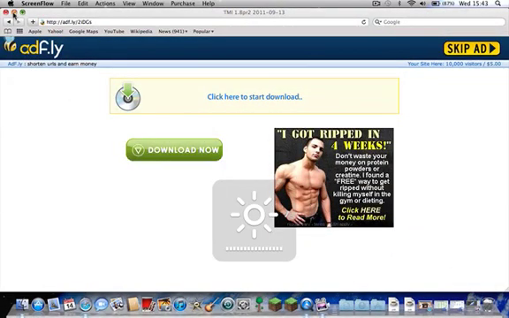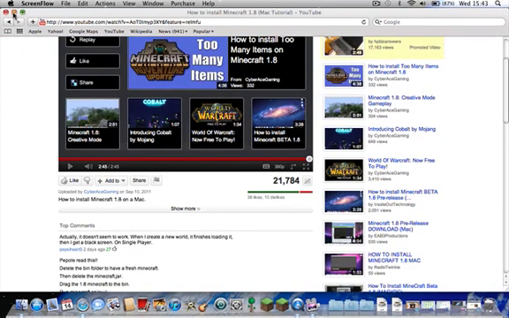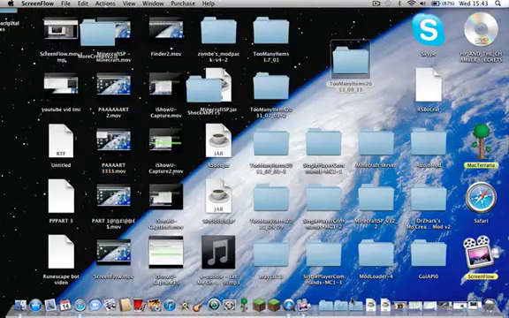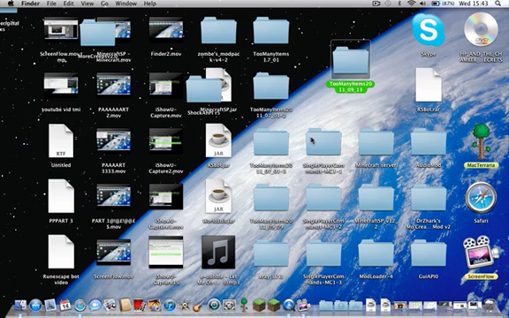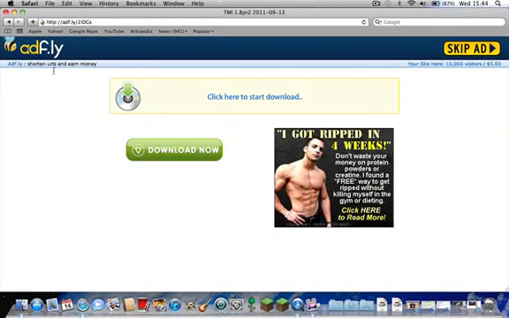I'm doing a commentary of how to install TooManyItems 1.8. I know you guys have been waiting for this, but I literally tried it myself because I had no clue how to do it. Now what you want to do is go and download the file in the description. It'll be TooManyItems.8 and it'll come up as an add file or something. Don't know. It looks like this. Yeah, that's it.